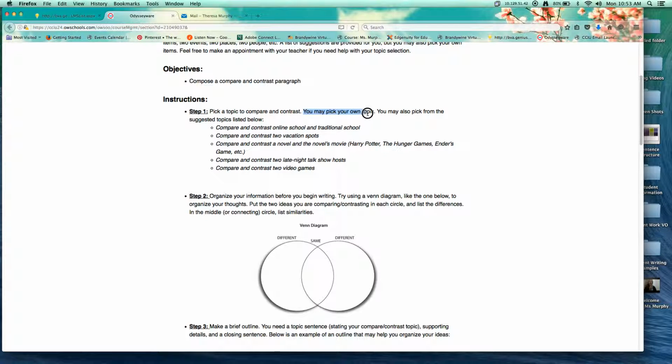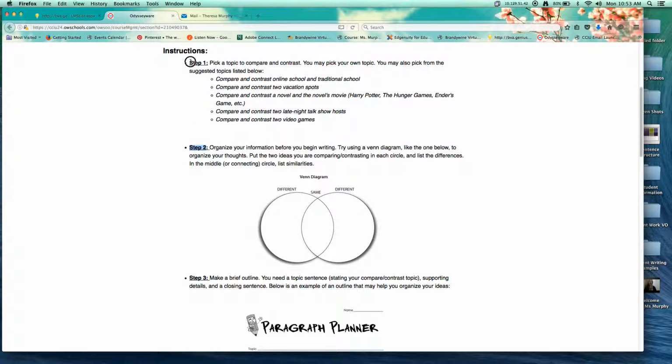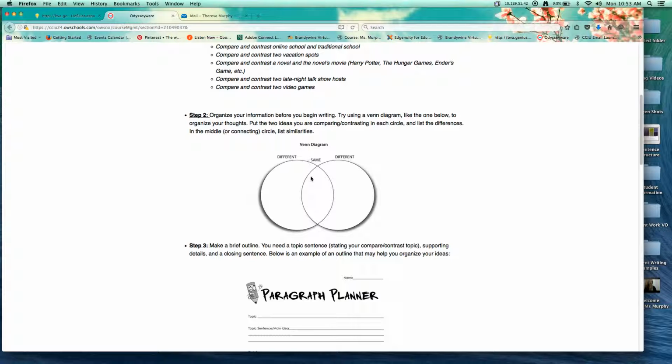You are allowed to pick your own topic, but you may also pick from the topic suggestion below. If you would like to pick your own topic and you're not sure if it's appropriate for the paragraph, come see me in the virtual office. Step 2 is to organize your thoughts. So once you have picked your topic in step 1, you want to organize your information before you begin writing.